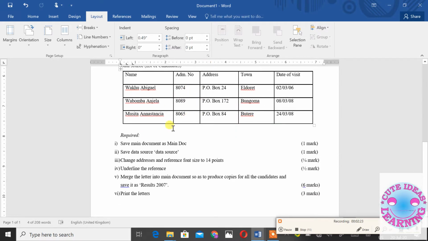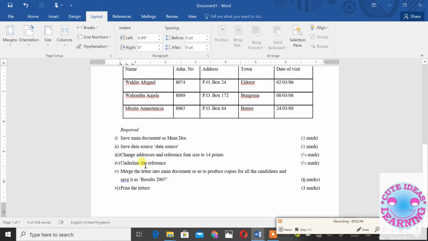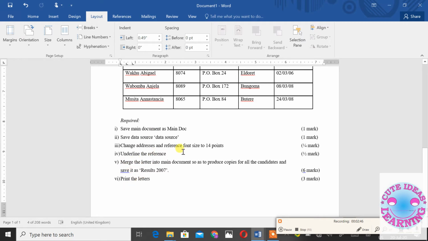And then we can see that the examiner is asking us to first create the document. Then from there we create this data source. We shall see how we create the data source. We shall use the wizard because it is easier, but there are other ways you can come up with this one, but the wizard is going to be very easy when you want to do that.